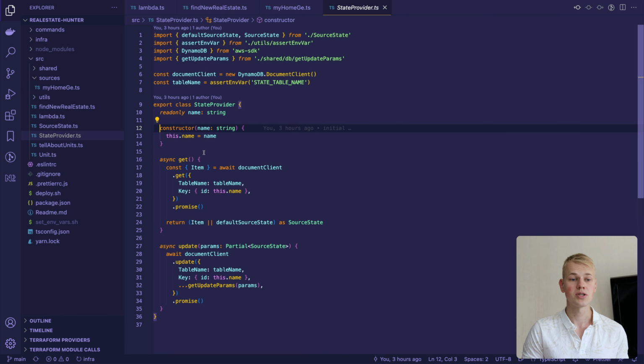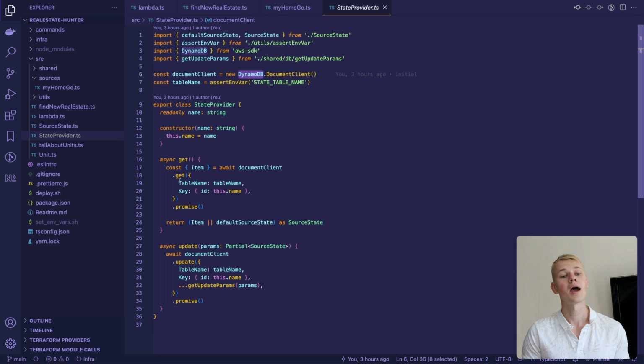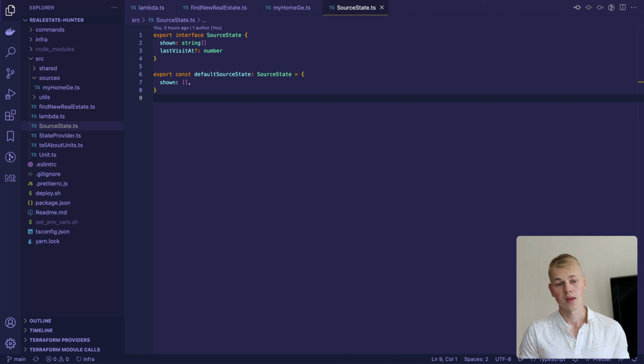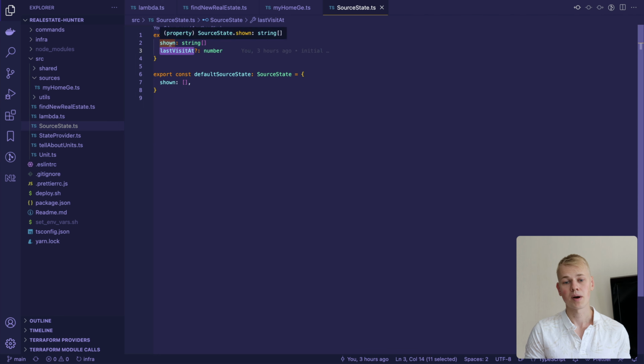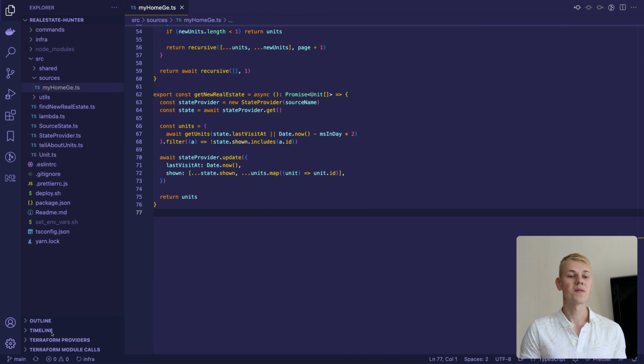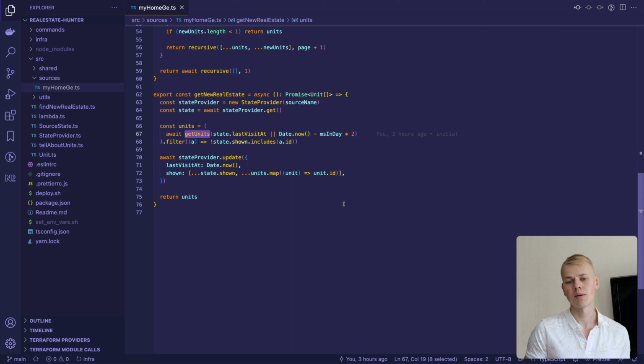It uses DynamoDB to store the data of a given website and provides two methods, one to get the state and another to update. The state keeps the timestamp of the last visit and the IDs of apartments we've seen already. Once we have the last visit date, we want to get all units posted since that time and filter them to skip already shown ones. After that, we update the state and return these units.